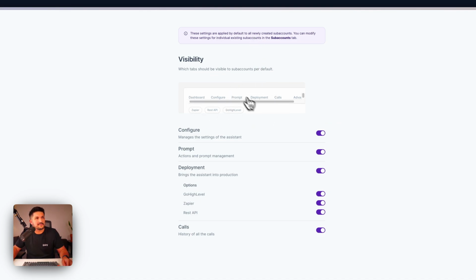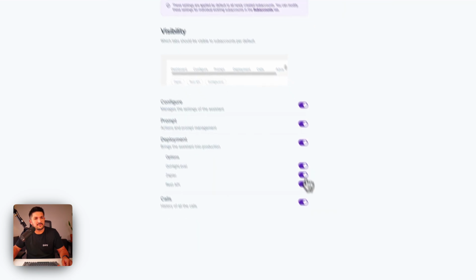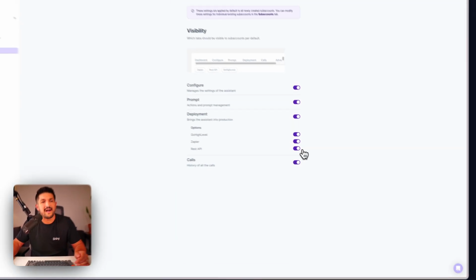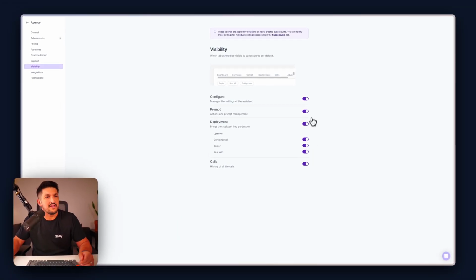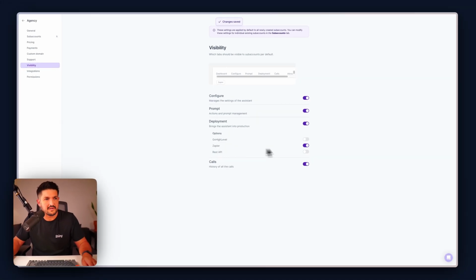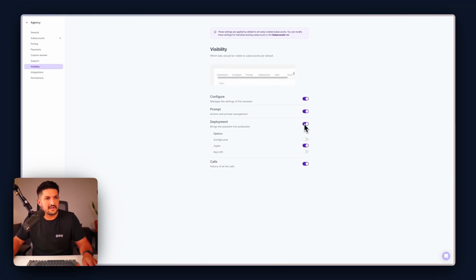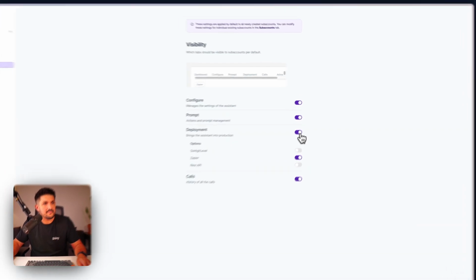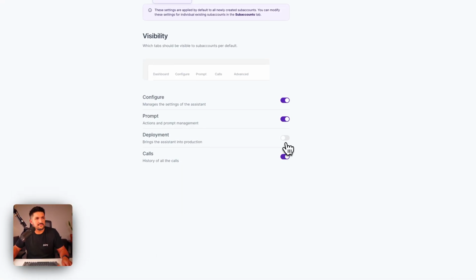So here we have an example of what you can see by default. And then if we toggle each one of these off, it's going to either remove or add in some functionality. So let's say you have an entry-level client and they don't use Go High Level. They're not going to use the REST API, but they might want to see Zapier. So we're going to leave Zapier toggled. We're going to leave the deployment toggled because that turns off the whole section.